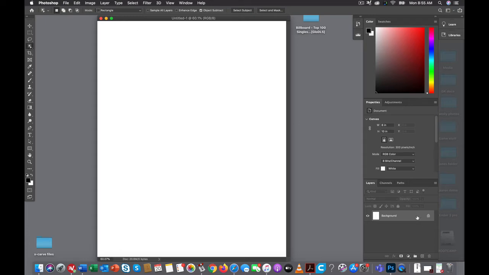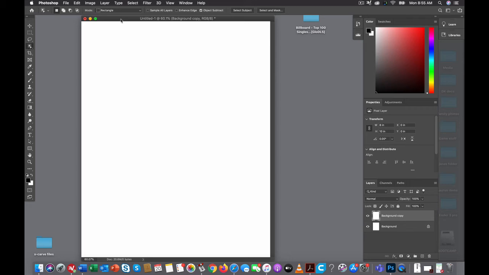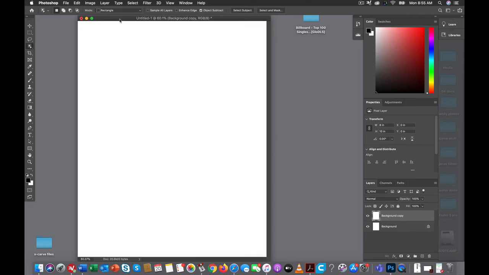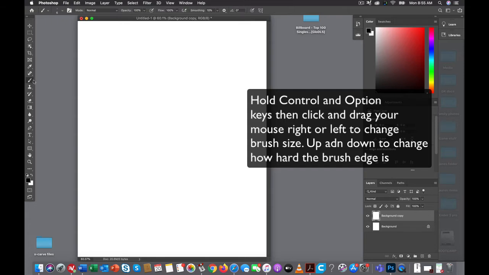And then just for safety's sake, I'm going to go ahead and duplicate my background just so I'm not working right on my background layer. And I'm going to just choose my paintbrush tool for this, just so you guys can see what's going on there.